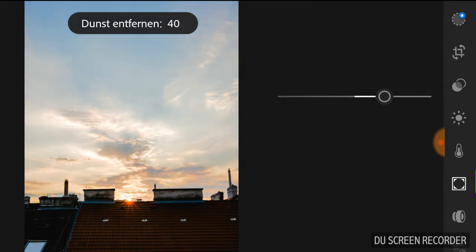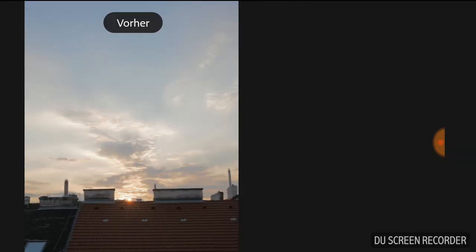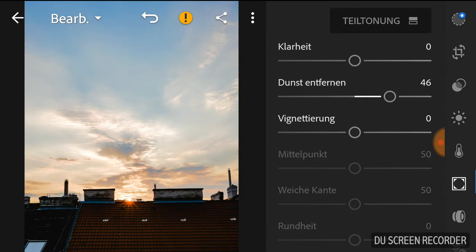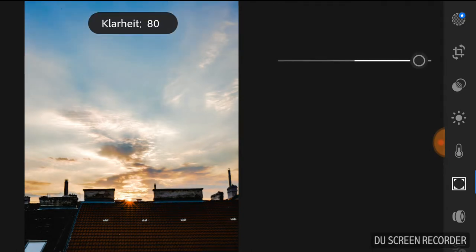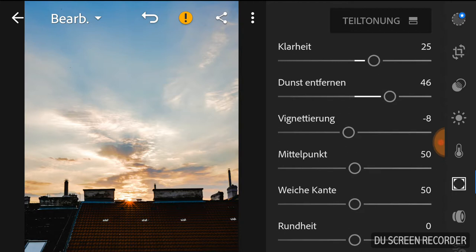And we're going to keep it quite strong, like 45, 46, that's good, because we can already see a huge difference here right now. Now look at that, that's a huge difference. And we also want to bump up that clarity, because as you can see, you can get a lot more detail out of the sky with that, so we'll do that. And also a good effect you can get from skies is with a nice vignetting. We're going to do this about to minus 10.